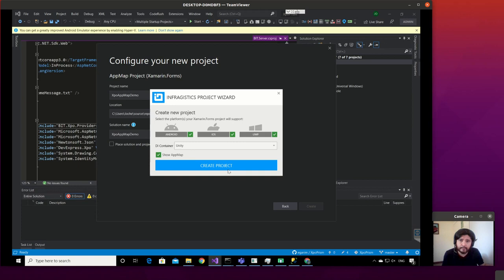Then for the dependency injection container, in here I always use Unity because I'm used to it. You can use the other one. Actually, Javier, he used this one. I use this one all the time. And then I will do show app map.